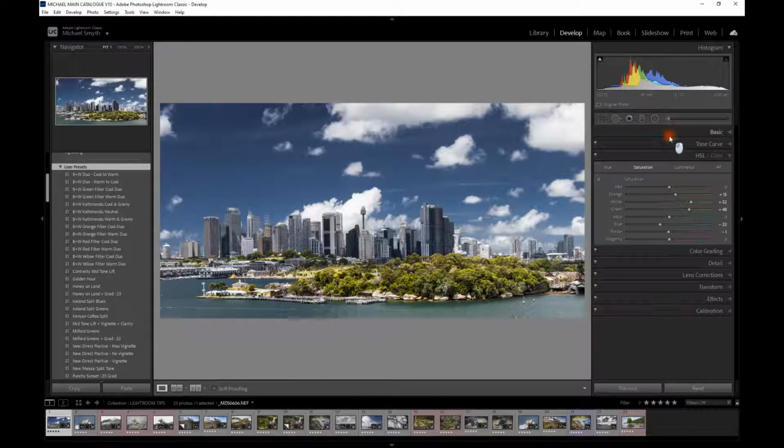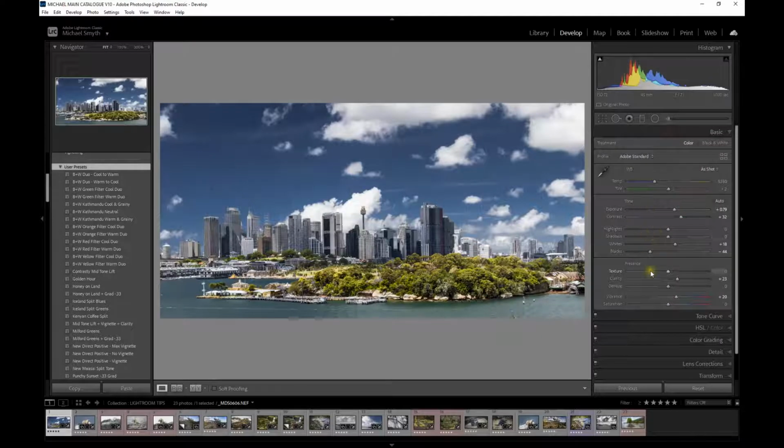Let's just take, for instance, the basic panel. Often I will apply a set amount of clarity and vibrance to an image as a basic step, and we might even add a little bit of texture. And I do that pretty much on every image.